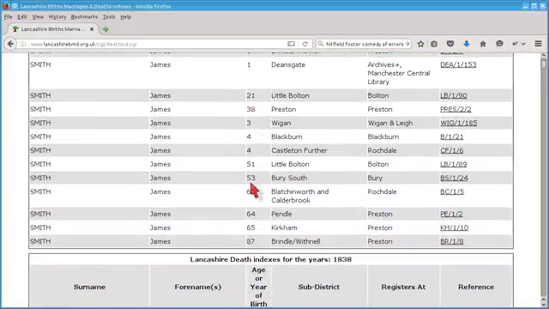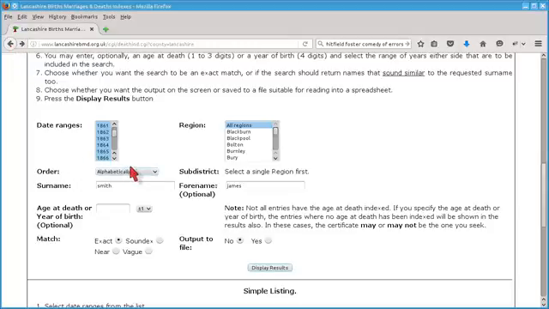Scrolling down the results show that for one of the more popular surnames there can be many results returned. The same technique that I described in the birth search tutorial can be used here to reduce the number of entries returned, namely making use of the region and sub-district choices. But for this example, I want to highlight the use of the age at death and year of birth option down here. And let's see what happens when I enter 1820.